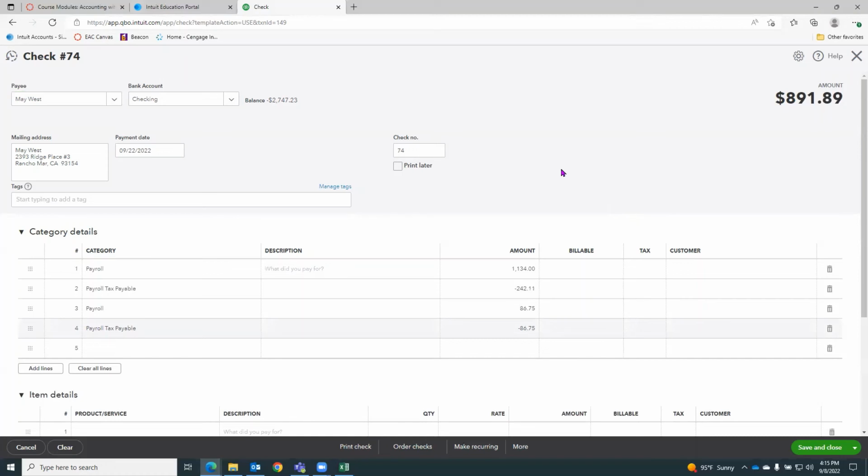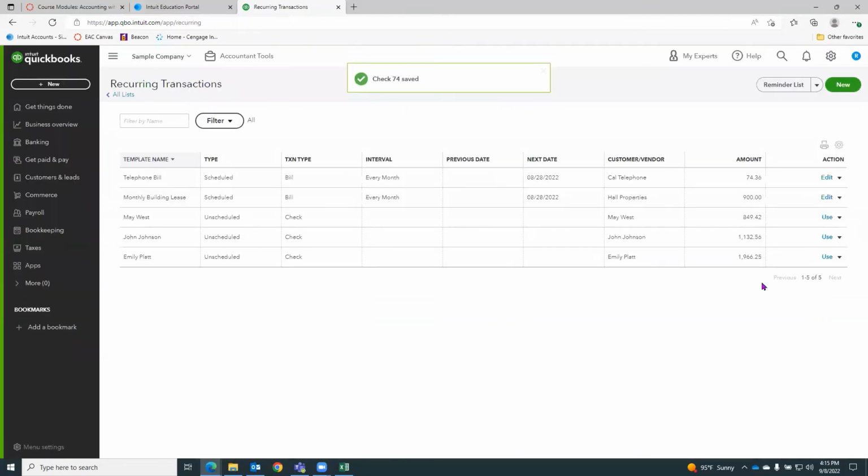Anyway, so there we've done it. That's step 36, and on step 37, we'll hit save and close. And that will actually take us back to our recurring transactions page, because that's what we had up. And now step 38 is we're going to use the same process for John and Emily to record their paychecks on the 20, whatever it was, 22nd, 23rd, whatever it was of the month. So we'll go ahead and we'll first do Emily.